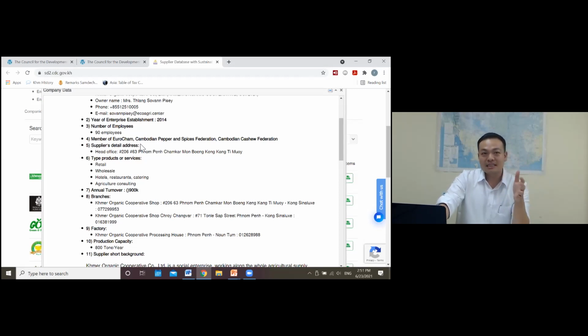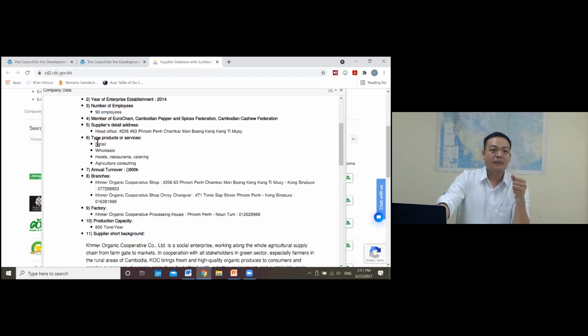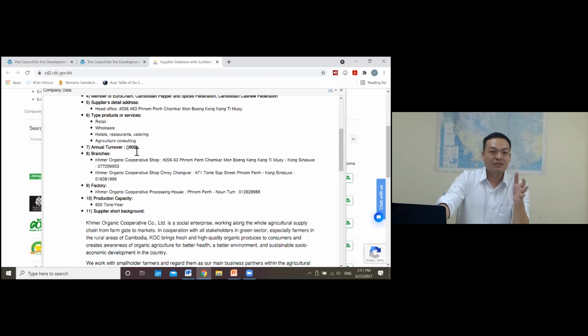So supplier details, the head office, you know, types of products and services. So this can be like anything what your company does, maybe a consulting or agriculture or something like this. You can put in the types of services and activities. The annual turnover, we do not require you to put this. However, some companies, they want to showcase their big earnings and they put it in here.